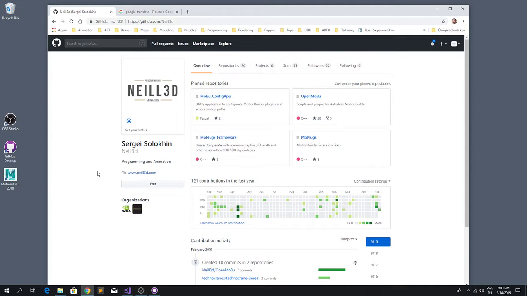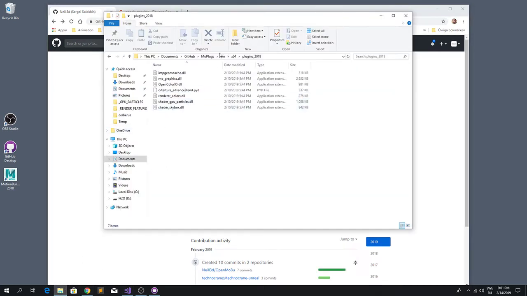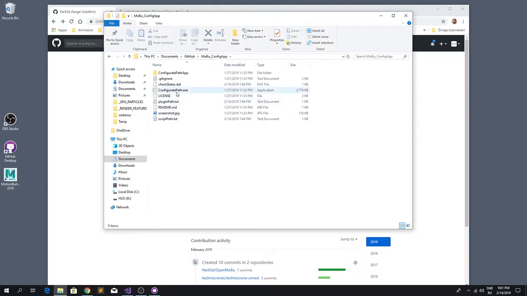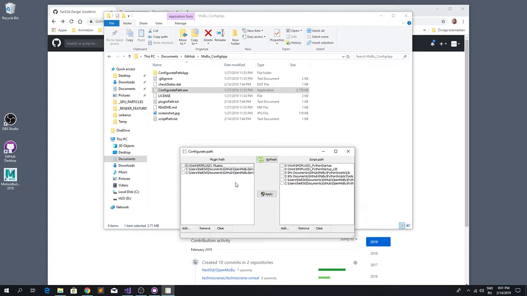Alright, so this tool you can find on GitHub. There is the repository called MotionBuilder configuration application. So basically, let's start this application from GitHub. I downloaded the version locally. Alright, so this is the tool. And this tool is a helpful tool to configure environment variables for MotionBuilder.